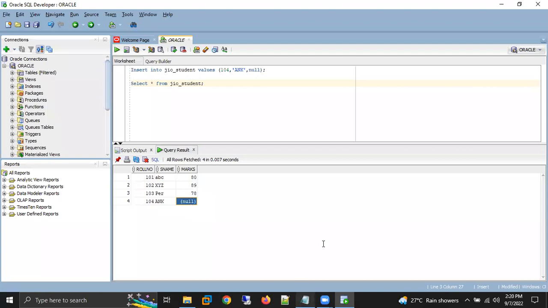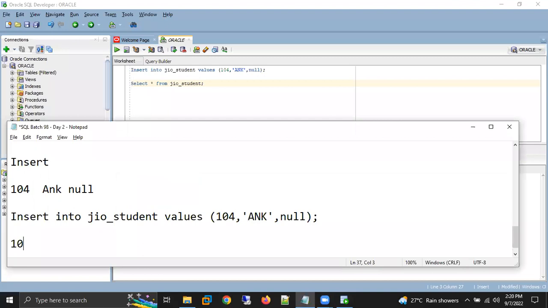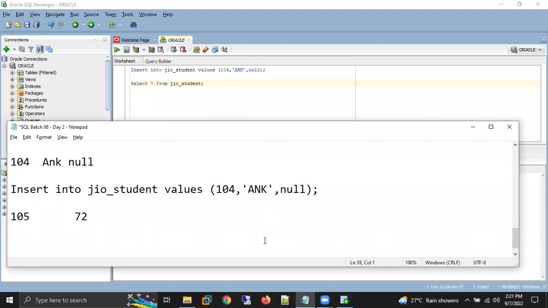Now, let's take an example. I don't have a student name. I have just 105, and I have just marks with 72. If I don't have any value for that particular column, what we can do is use the null keyword. Insert into table name values 105, comma, null. Make sure you're not giving this null in single quotes. If you give it in single quotes, the system will consider it as a value in varchar2. Comma 70.